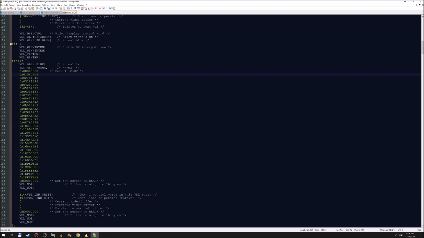This is 888 because it's 0 to 32, it's 5 bits mapped to 8 bits. So everything is multiplied by 8, hexadecimal 10, so 16, 24 and so on. So these are the default linear mapping of the palette, 1F, and then it has the E0. This might be about the border color, I think. Set the screen to black.